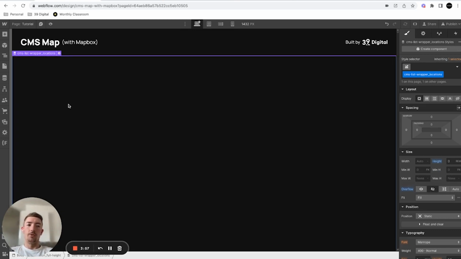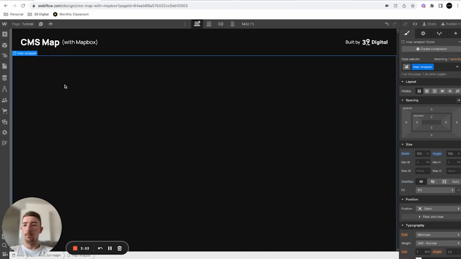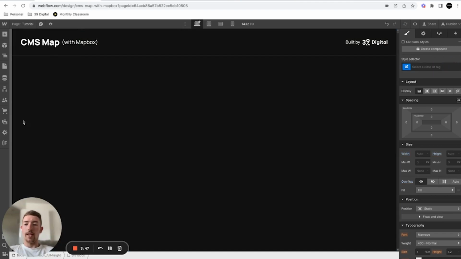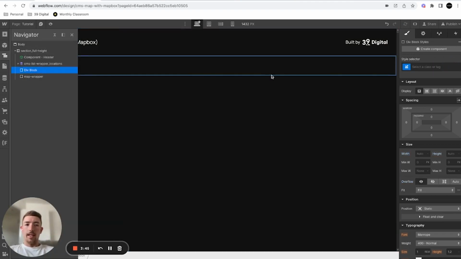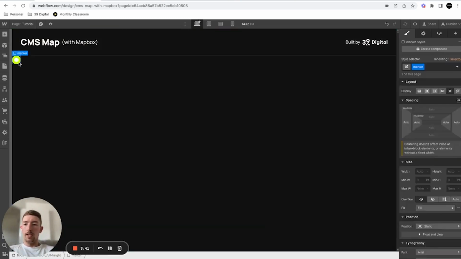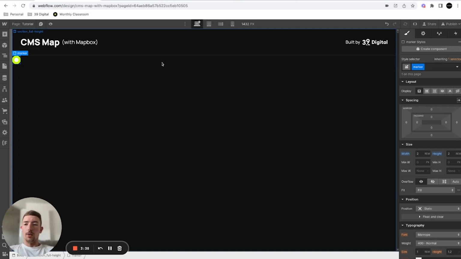This is just for us in the designer because we don't need to see it, and this is never going to be visible on the site. So the last bit of structure we need to do inside of Webflow before we move on is basically just create a div, and then we're going to give this the class of marker. You can see I've already given this a style. This is what the map is going to use as our little pins.